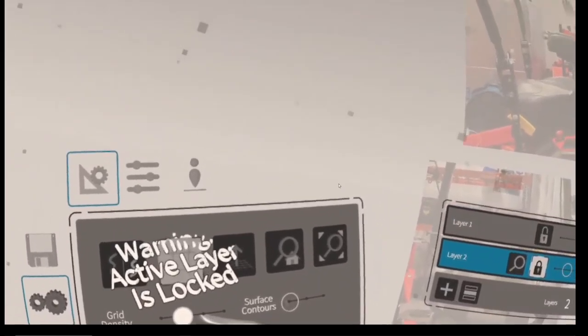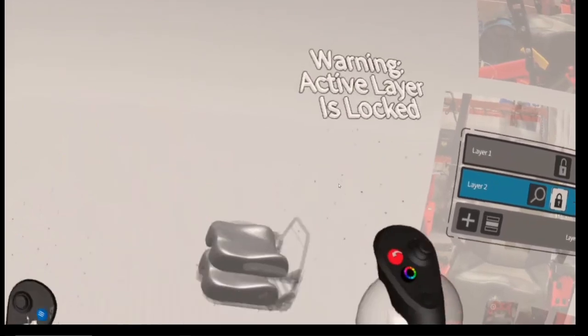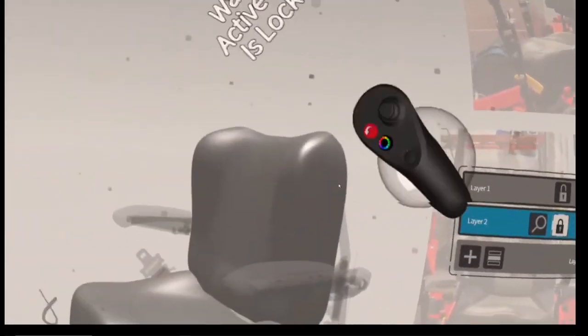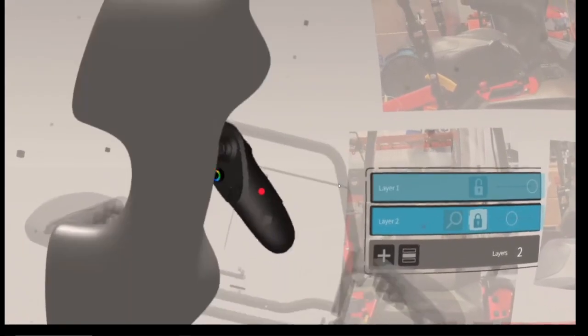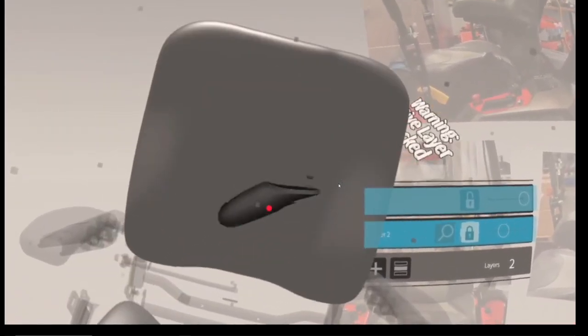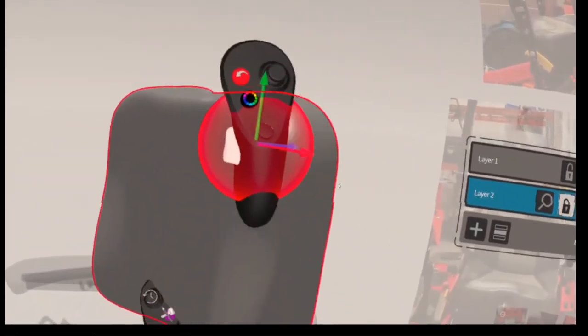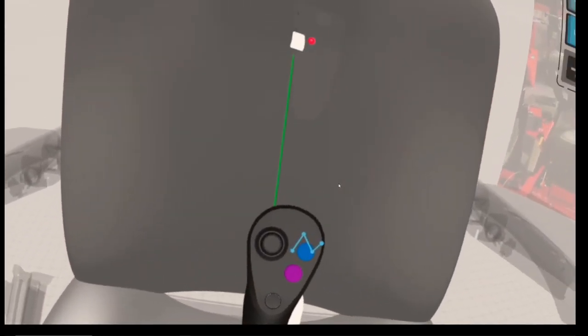I'm going to turn my grid mode on and then make the grid nice and dense. I'm going to rotate it, snapping that into place. Let's turn it upside down. That's closer. Turn grid mode off. Move it down into position.